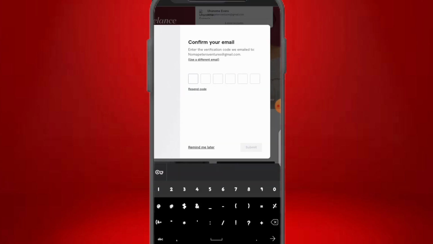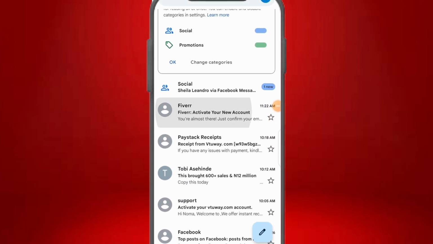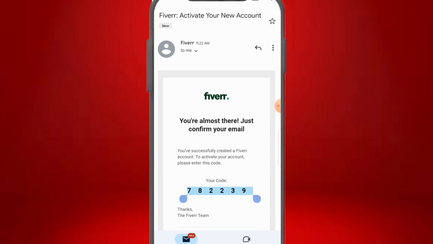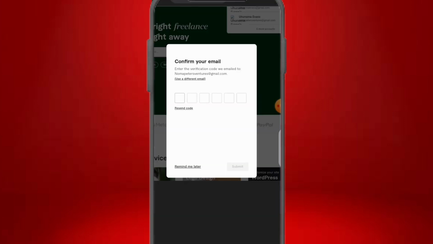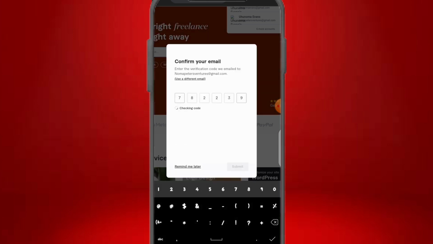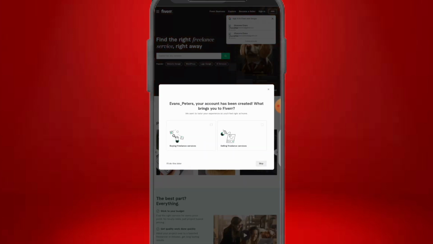The next thing is that they're going to send you a Gmail verification. Go to your Gmail and put in the verification code right here. So we head over to our Gmail right now. As you can see, Fiverr, activate your code. We are going to copy this code, click on copy, come over here and paste it here. So it's going to confirm our code. As you can see, Evans Peters, your account has been created.